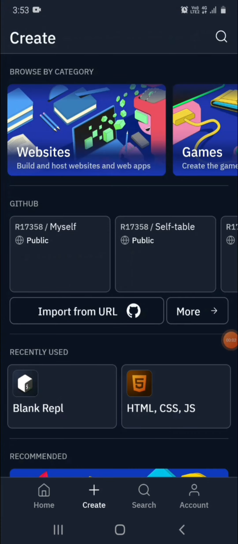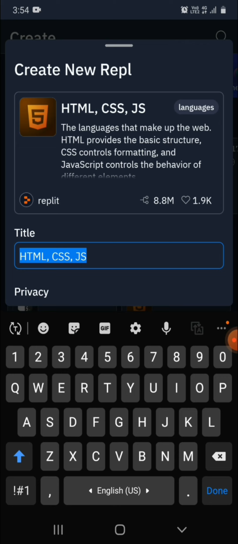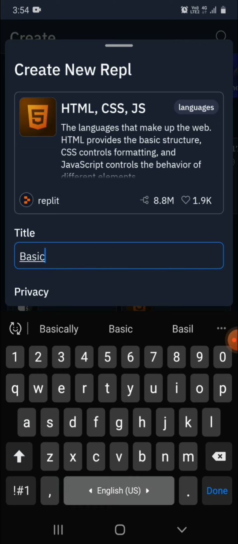Good afternoon friends. In the previous video we learned about lists in HTML. In today's video we will learn about many basic elements of HTML, like superscript, subscript and the marquee tag. For that we have to create our new project. We will give the title as basic elements.